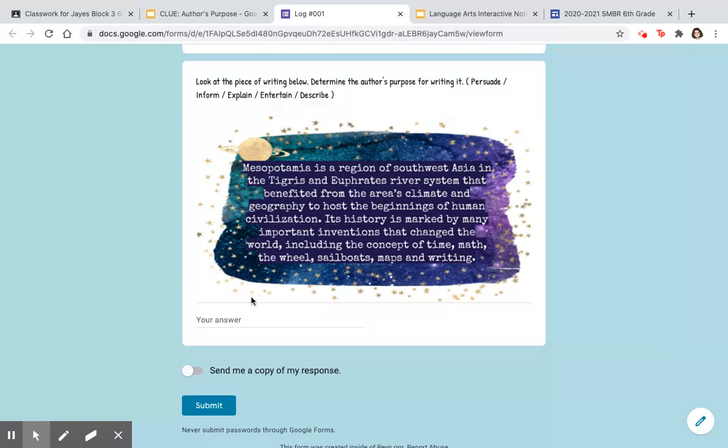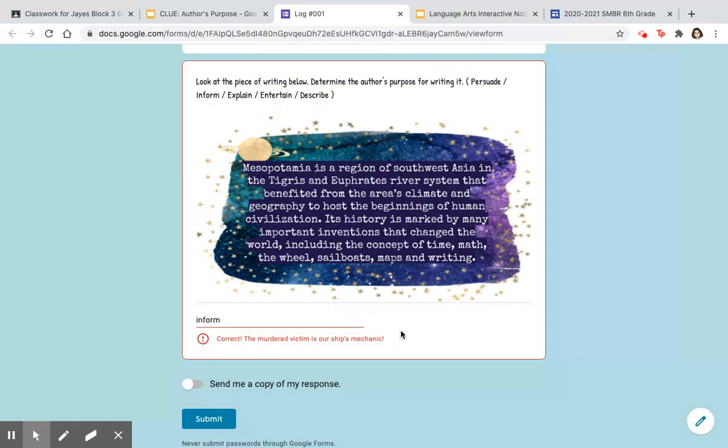When you put in the correct answer, it won't let you submit, but it will put a little comment at the bottom that will let you know. So I will let you know. This is informing you about Mesopotamia. So you would hit inform and you would submit. Your goal is to get this little red correct box that will tell you your events. Eventually, when you get to log 6, you will have a final clue board. You need at least a 3 out of 4 to pass this assignment.